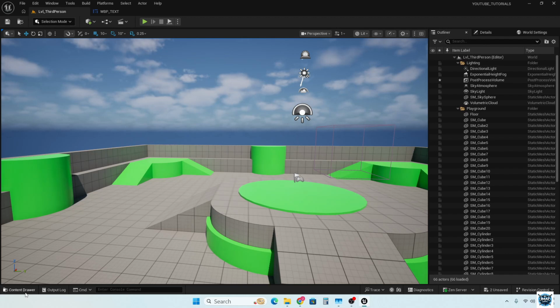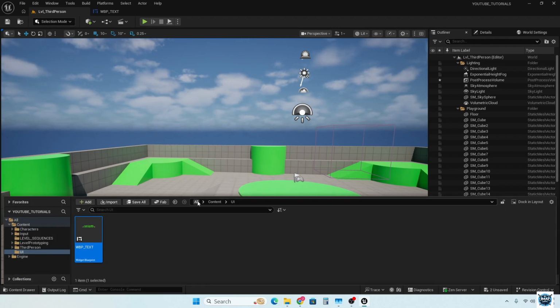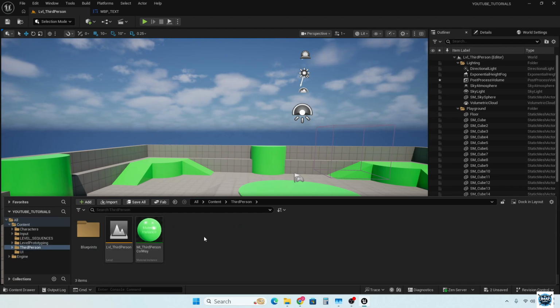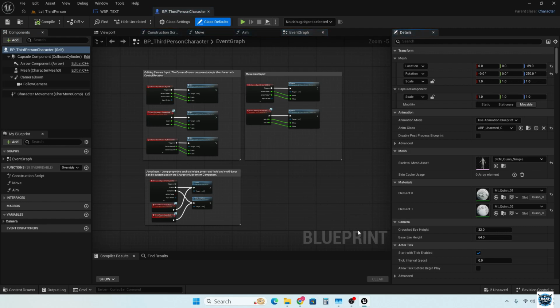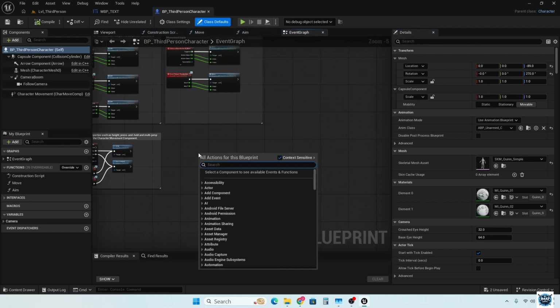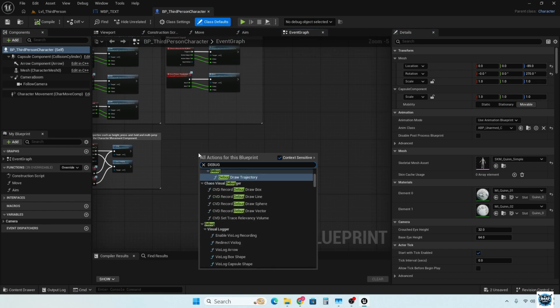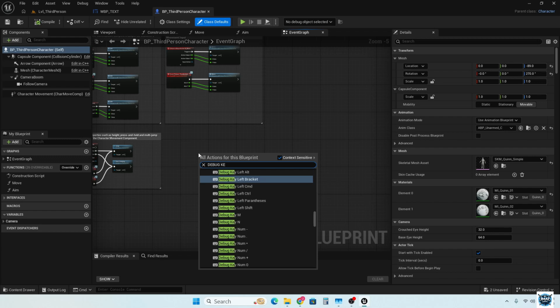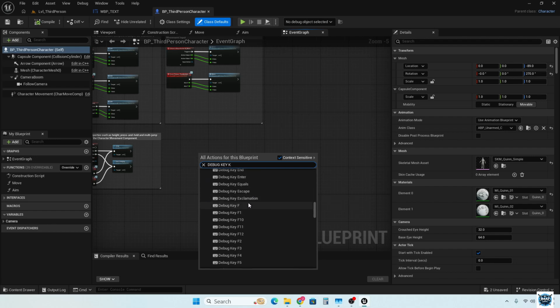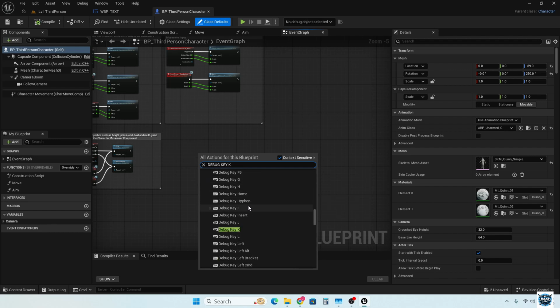Go to your third person character here. We'll just put a debug key in for this. So go to third person and then blueprints and then third person character, and then somewhere in here let's just put a debug key. So let's do debug key, we'll do K. I don't know. Oh, never mind. Why is there not a K? Okay, I do not know why there's not a K. Yeah, there is a K.